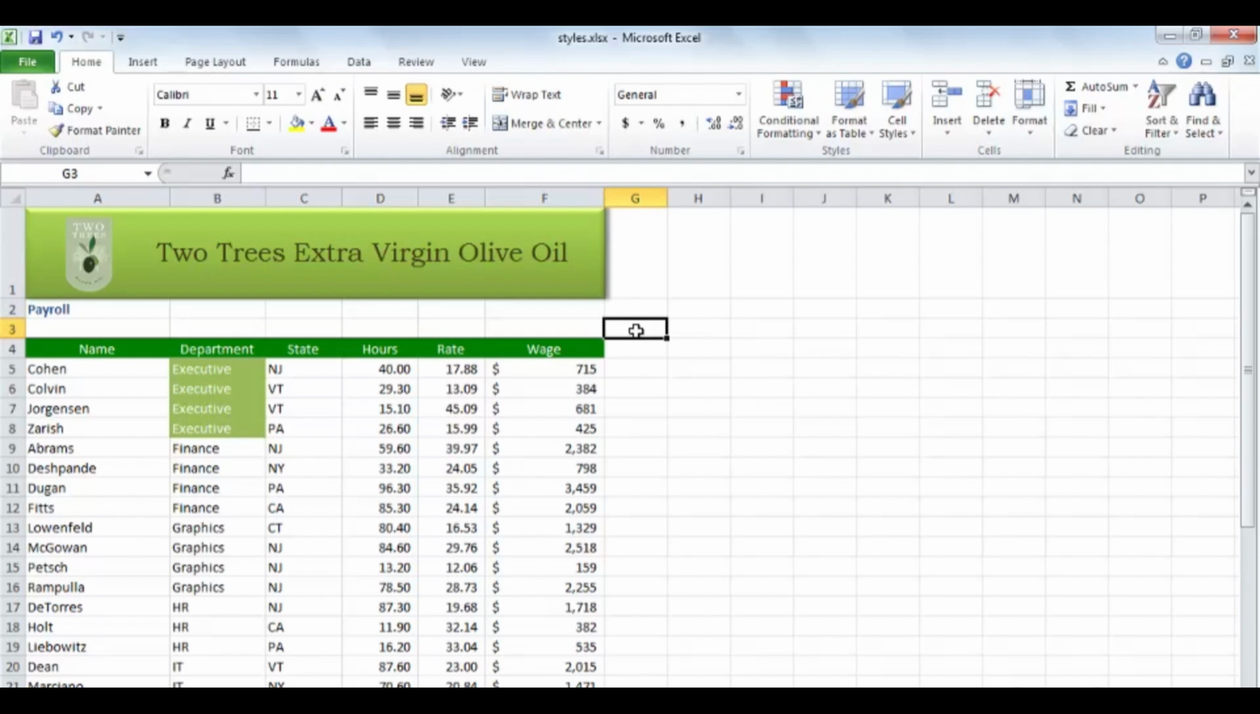So if you're okay using the built-in styles and you don't need anything more than that, then you're all set. But what if you want to create your own custom styles? That's what I'll show you how to do later in the chapter.